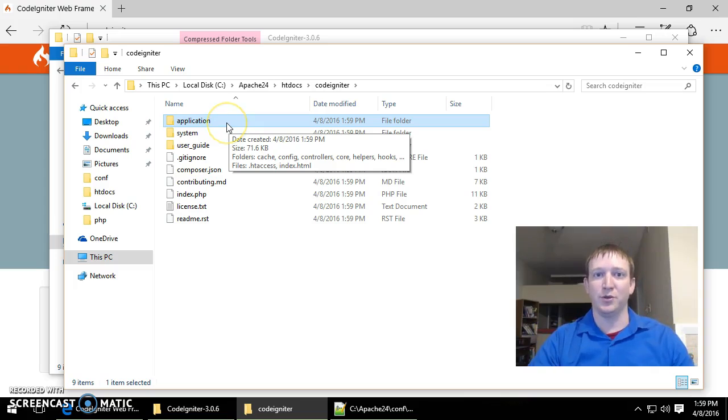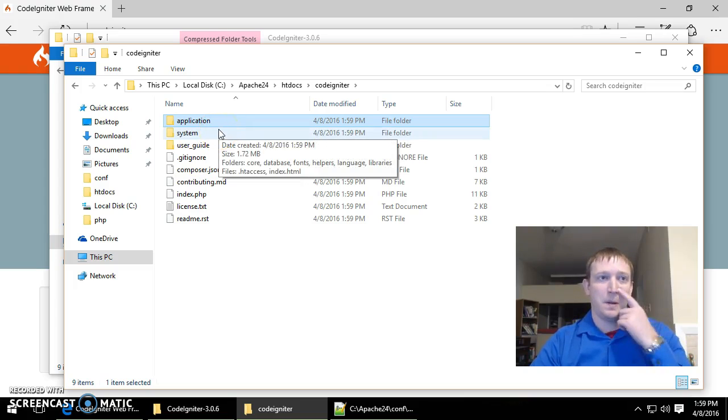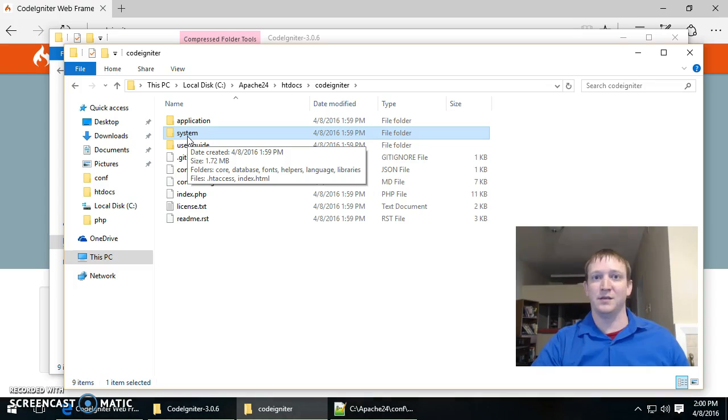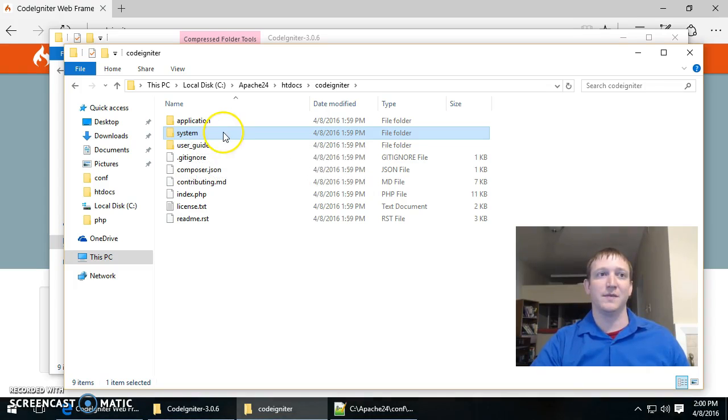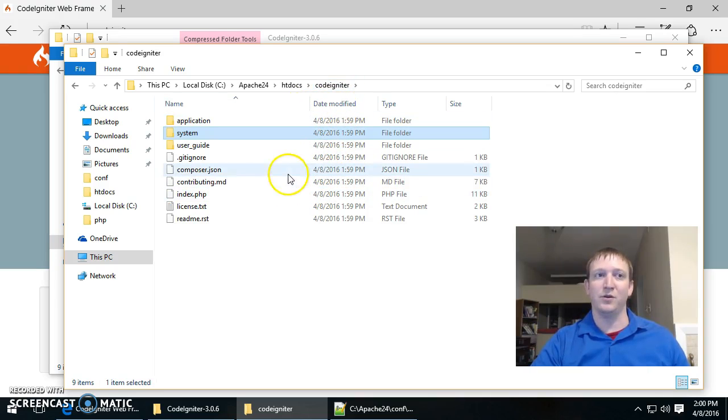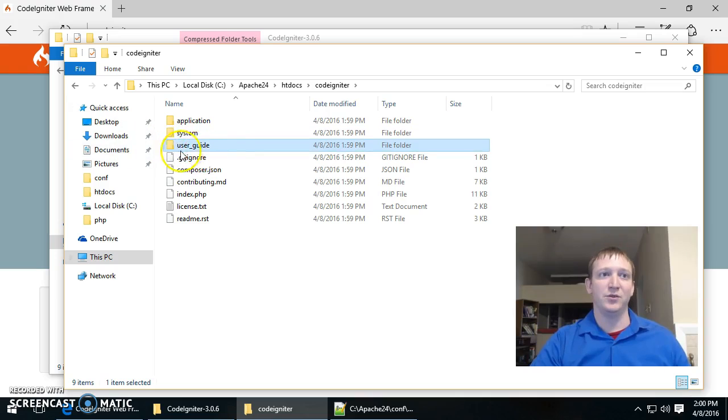The application folder is where you particularly keep your files and modify and edit them. That's your folder, and you have your system folder, which contains all the core files of Codeigniter. And you don't want to edit any of these files and folders, especially if you plan on upgrading Codeigniter later. Then you have your user guide folder.